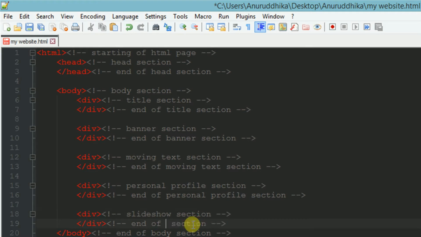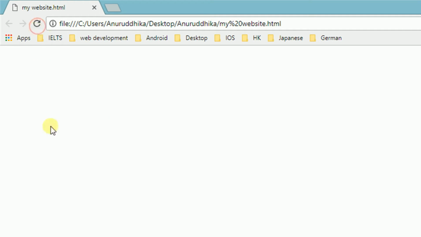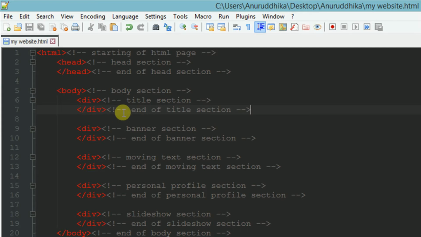Then end of slideshow. Okay, good. Now we are done with sectioning or arranging spaces. I'm going to run this, and you can see nothing because those things are the commands, tags. We have divided our page into sections, but we haven't printed anything, so that's why you cannot see.